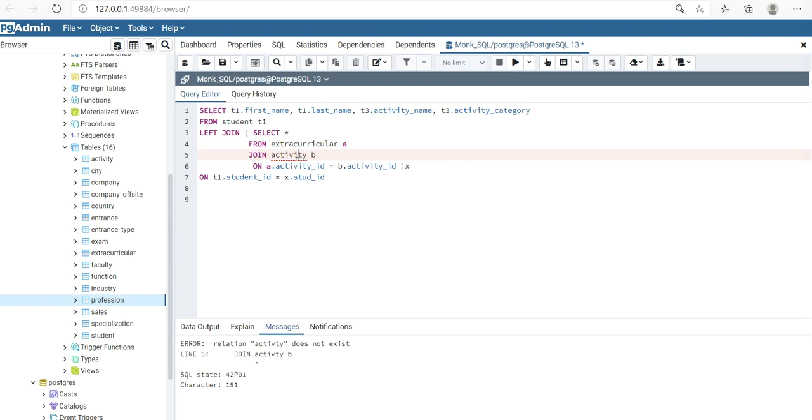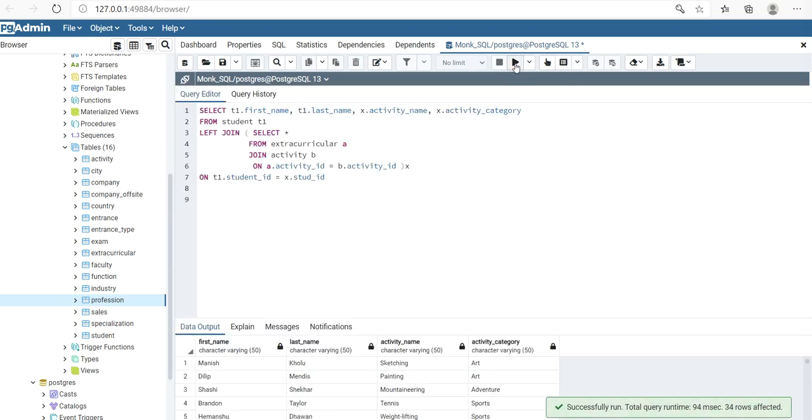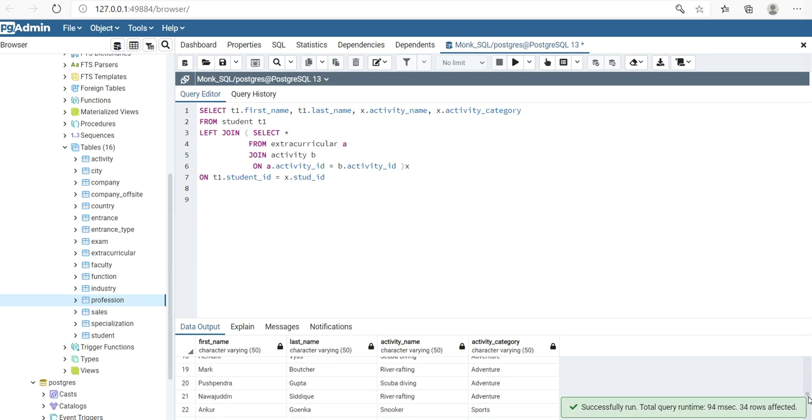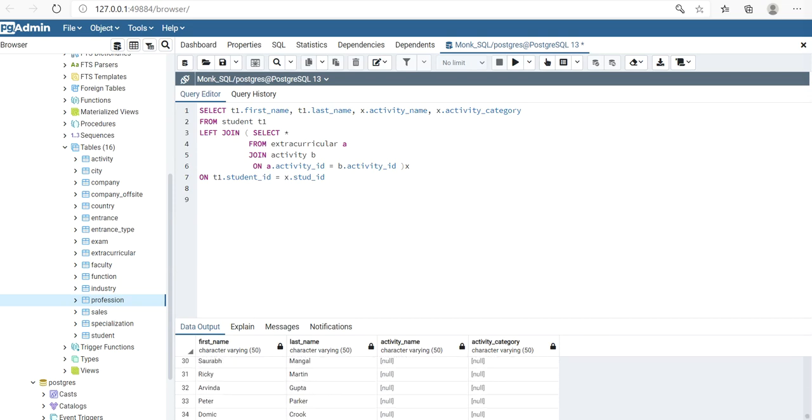Activity, I need to write activity 100 times. Oh my god. Okay, forget it. We should write X, since we changed the name of the table. X dot... Whoa, yeah, we got the same output. Yeah, we have null values for the students who didn't participate in the extracurricular.